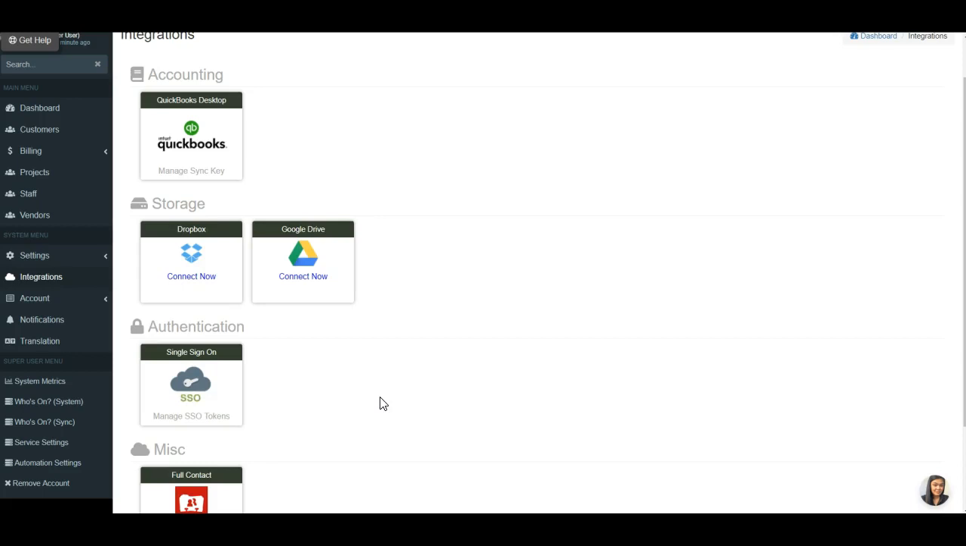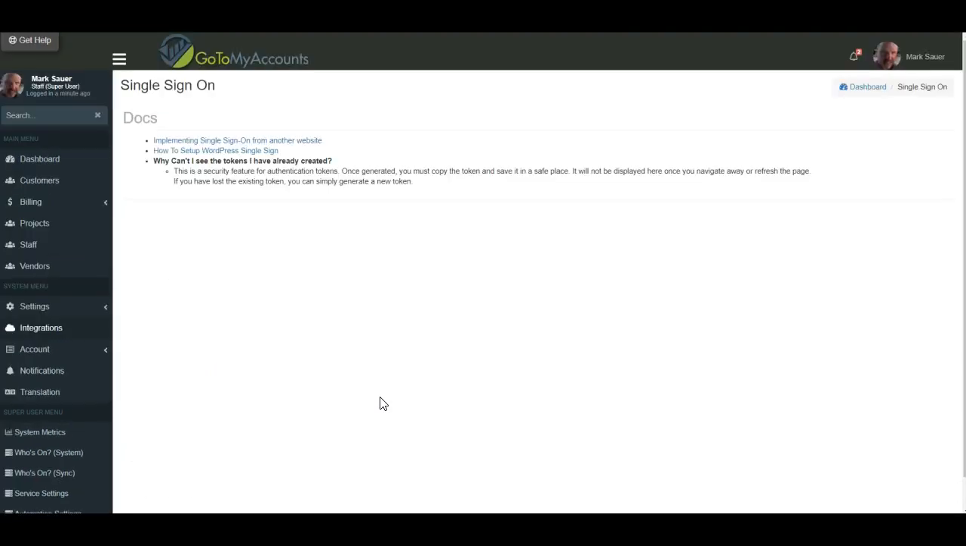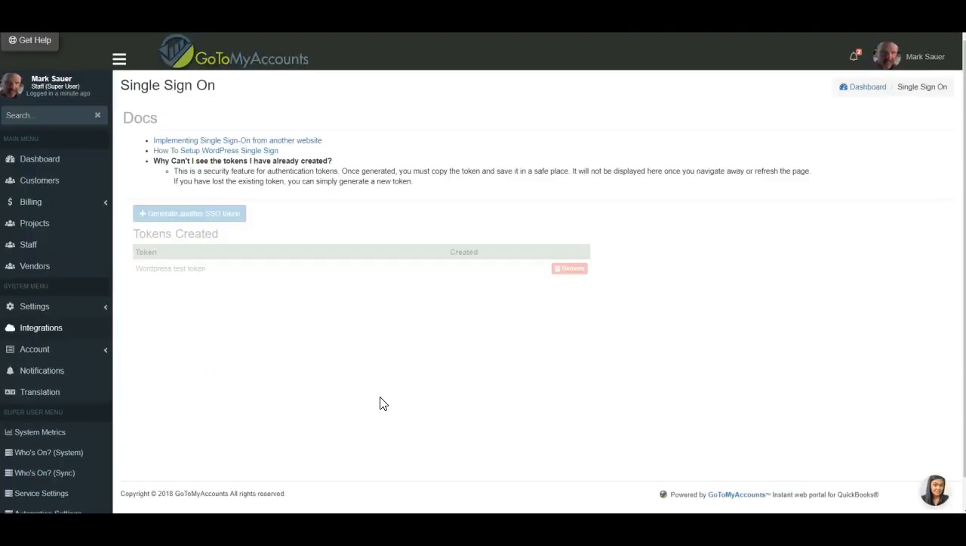We're going to manage SSO tokens, and this is different than the old one. Before, we used to just have a single password field. You just set it up and then we would create a hash, but this is way more secure using tokens. You can have multiple tokens. You can remove and revoke a token so it can't be used anymore. So if you have multiple websites or places where you want to use tokens, instead of sharing a single token, you can just create another one.